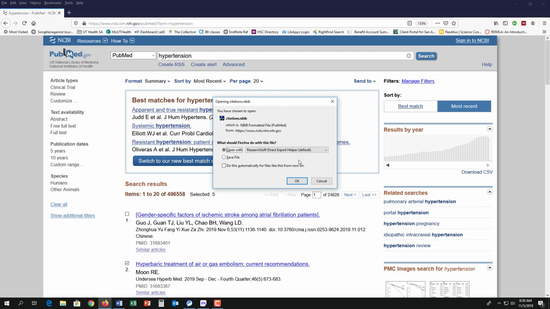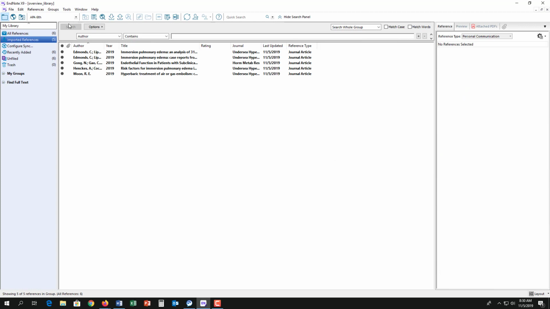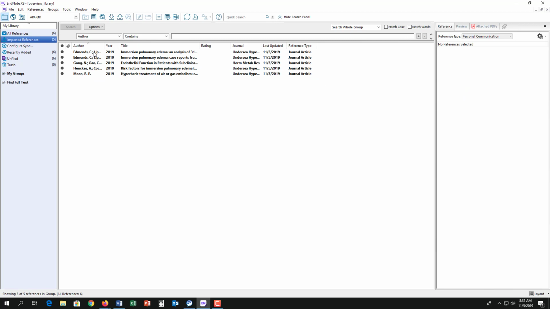And we get this box that says Open with Research Soft Direct Export Helper. And that's exactly what we want. So we'll click OK. And I want to point out that all references is 6 because it includes the reference that we created ourselves, and then we have our 5 imported references.